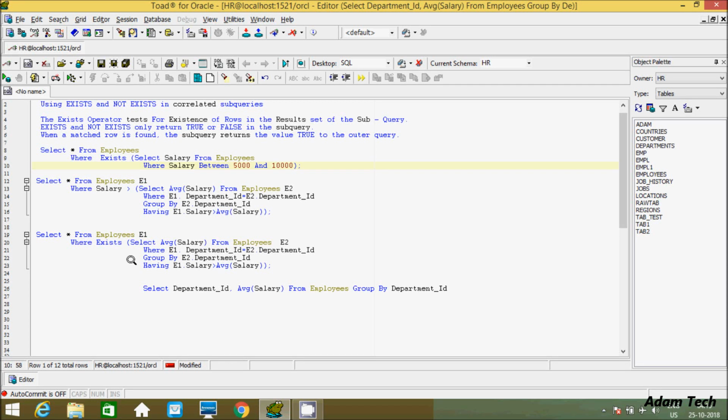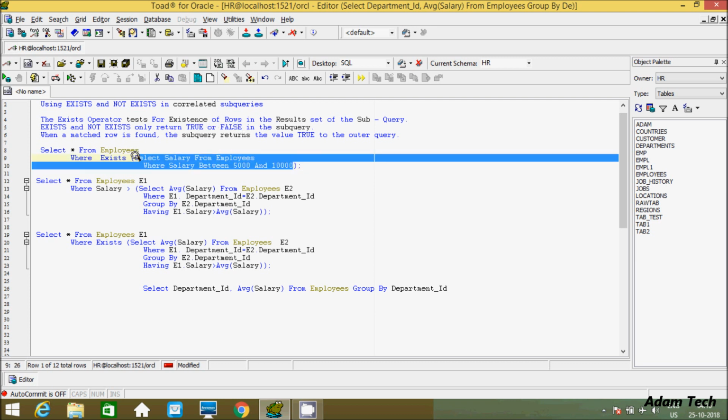In this video I'm going to discuss using EXISTS and NOT EXISTS in a correlated subquery. The definition is about the EXISTS operator. It tests for the existence of rows in the result set of the subquery. EXISTS and NOT EXISTS only return true or false in the subquery. This is the subquery part here.